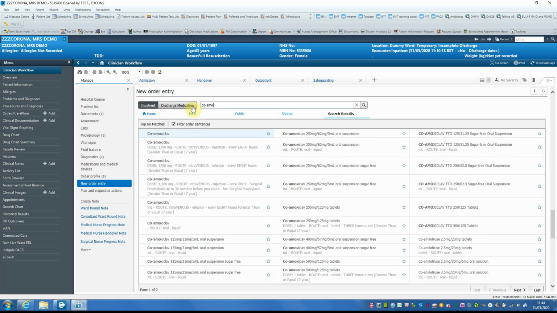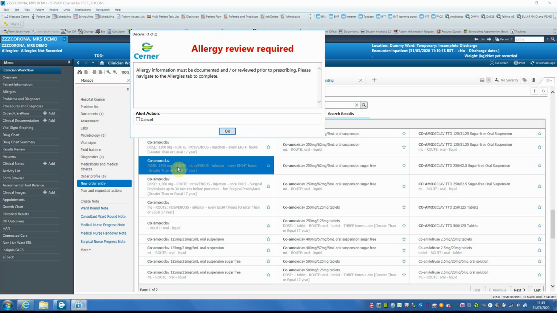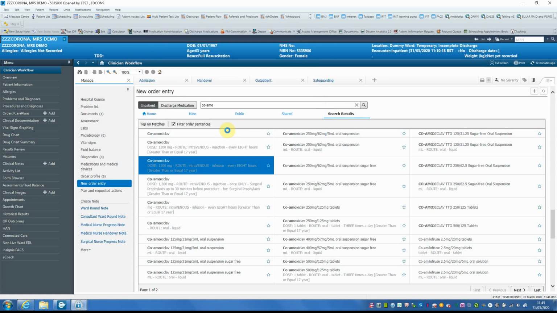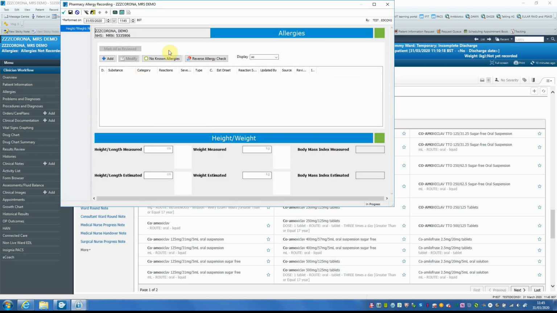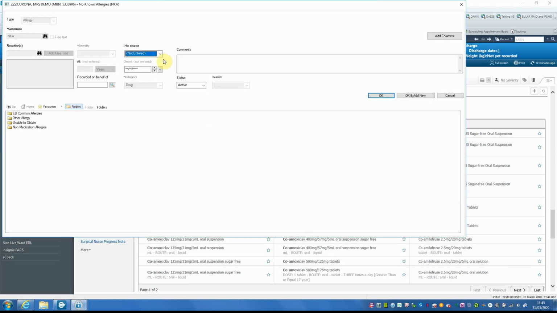So I'm going to prescribe co-amoxiclav. I want to give 1.2 grams every 8 hours. I'm going to click on that. Whenever you prescribe, we have to review the allergies, and there must be a weight. Now the weight should already be in the system from when the patient was admitted, but if it's not there, if you go to document, you need to review that there are no known allergies.